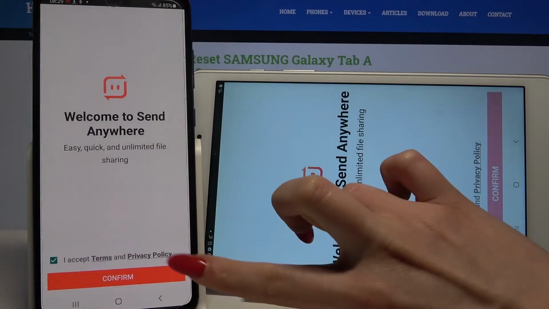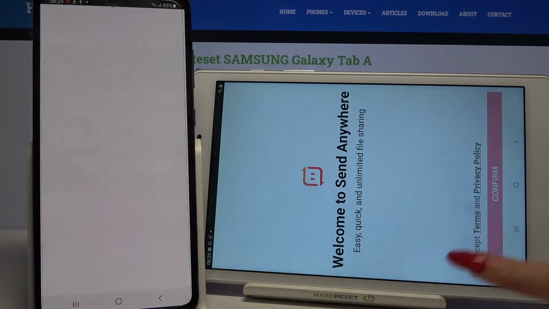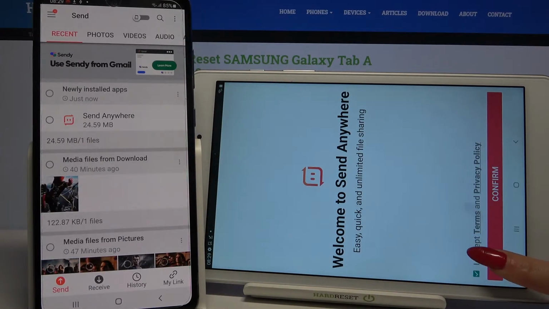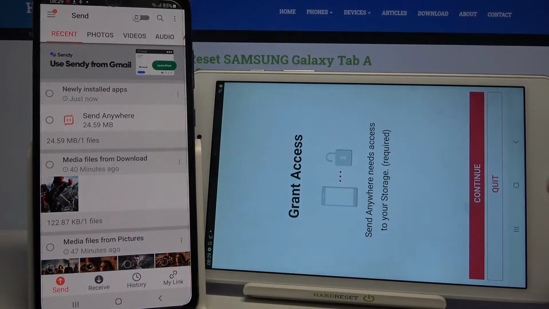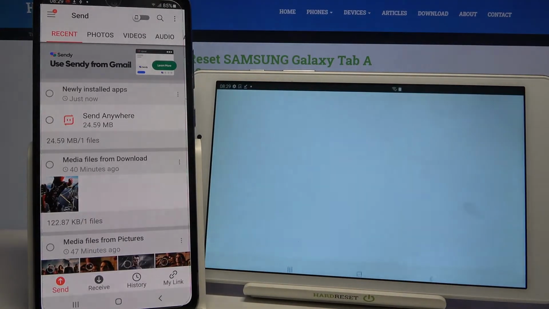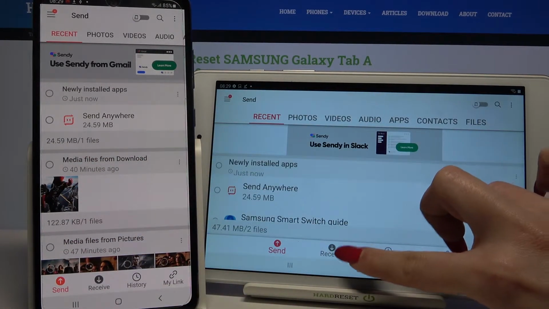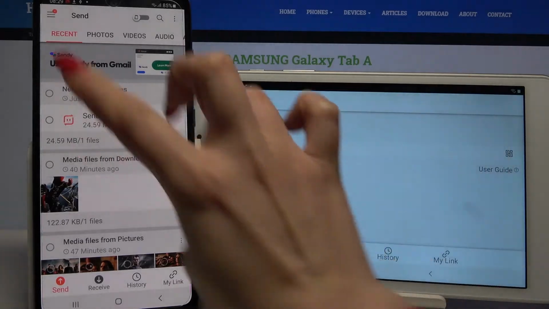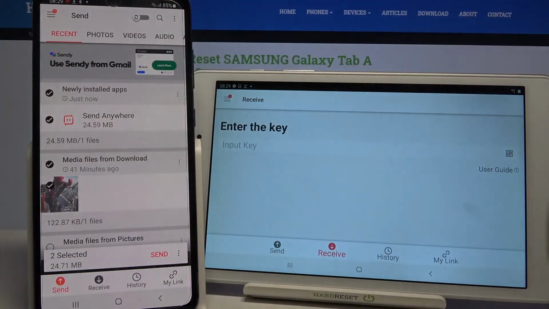Click I accept, choose confirm, continue and allow. You want to go with send on Samsung device and receive on Samsung tablet. Then to transfer all of your data, click on all of these dots and tap send.